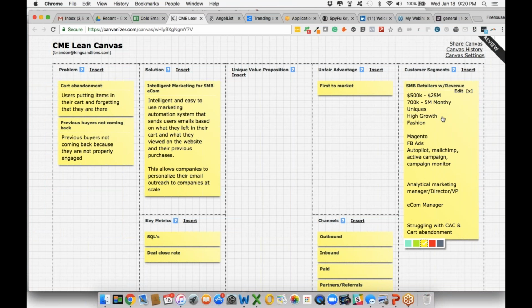We lined up the firmographics: 500K to 25 million, that's how much revenue they're doing, 700K unique visitors to 5 million unique visitors. They're a high growth company. They might be in the fashion industry. A huge thing for this one is they're using Magento, and so that's kind of a clear cut. Can't use this if they're not using Magento right now, at least. So that's a big thing. They're using Facebook ads. Maybe they're using some sort of email or marketing automation system: Autopilot, MailChimp, ActiveCampaign, Campaign Monitor. They're using something there.